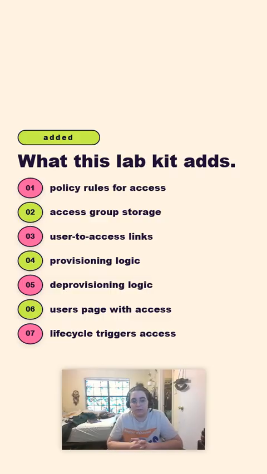Now, with all of those pieces together, what you end up with is a small working version of what the industry calls an IGA platform, which is just short for Identity Governance and Administration. Real IGA tools like SailPoint and Okta do this across huge environments with hundreds of applications, but the core idea is basically the same as what you're about to run on your laptop right now.